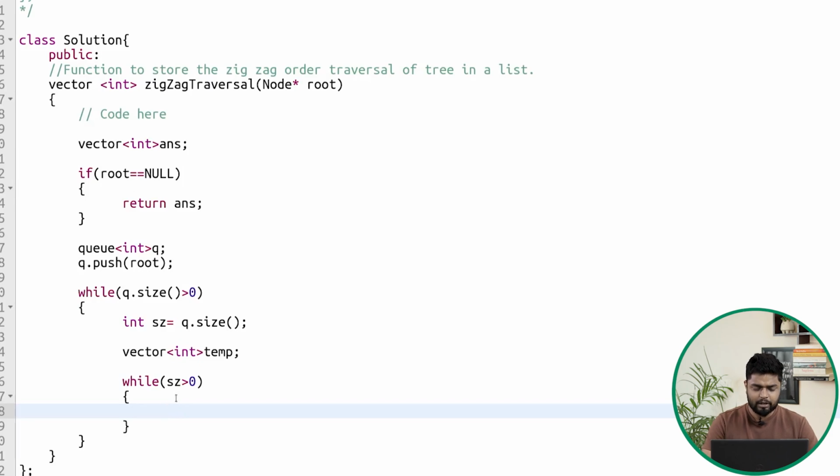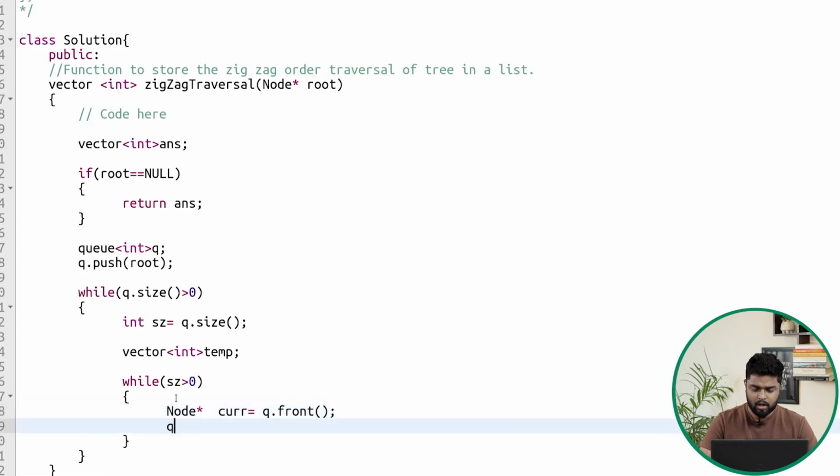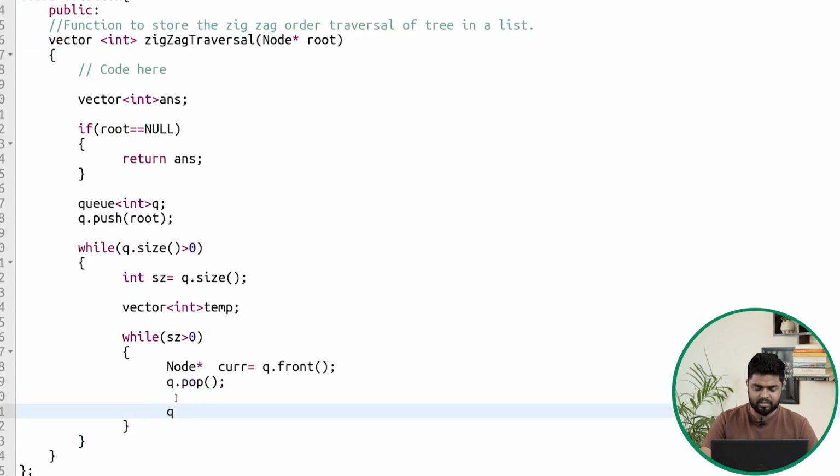First of all we will take out the current node. Let's say Node star current node will be nothing but queue dot front. So we'll take it out from the front of the queue, then we are going to pop this node out. After this we can simply push it inside our temporary list, so we will say temp dot push_back the current node's data, because we are only concerned about the data.